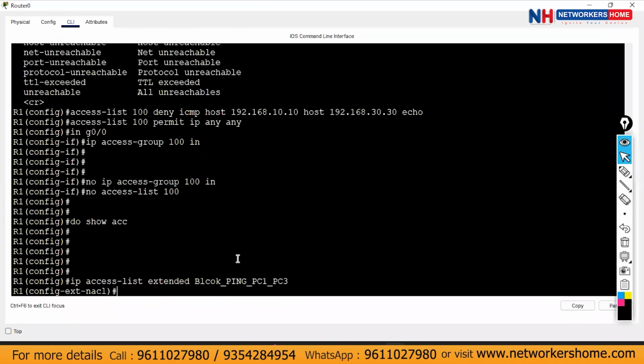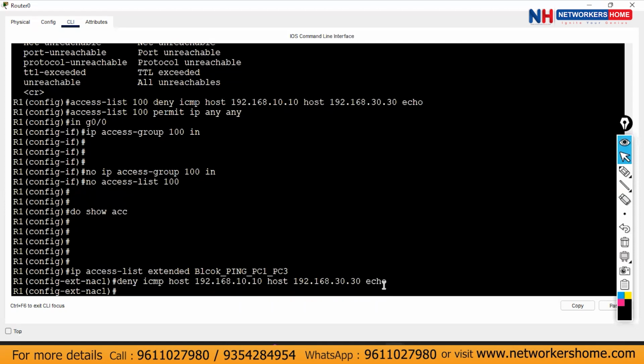Hit enter. Then you want to permit or deny. So first of all, we want to deny which protocol? ICMP. We want to deny the ICMP protocol from which host? 192.168.10.10 to the host 192.168.30.30. So the command will be the same. The difference is that every time you don't have to say access-list 100, access-list 100, again and again. You will directly start your statement with deny or permit. And then which type of traffic we want to block? Echo traffic, ping traffic.